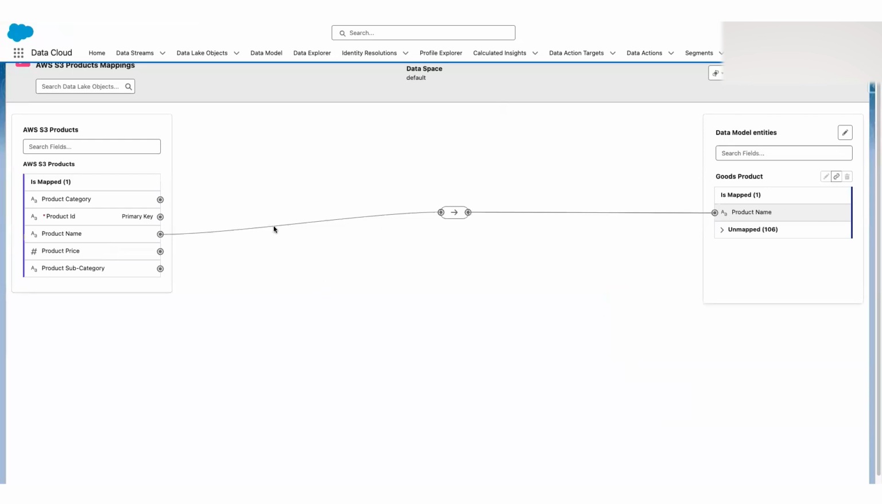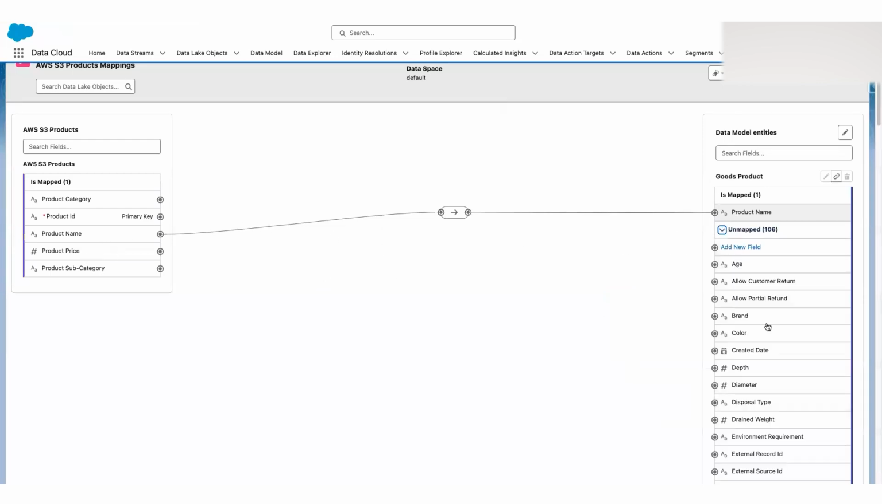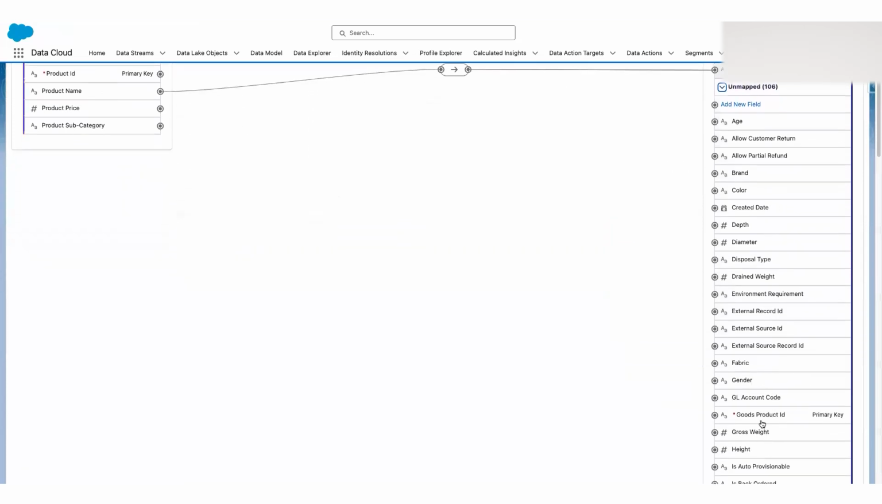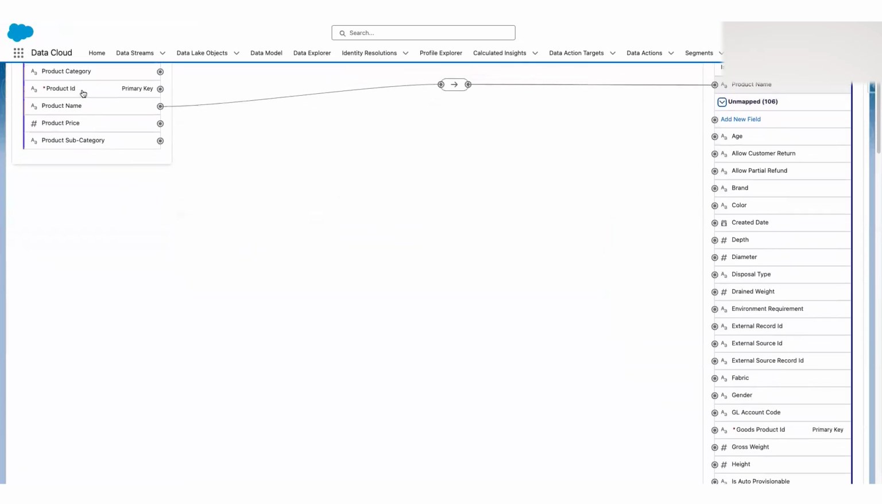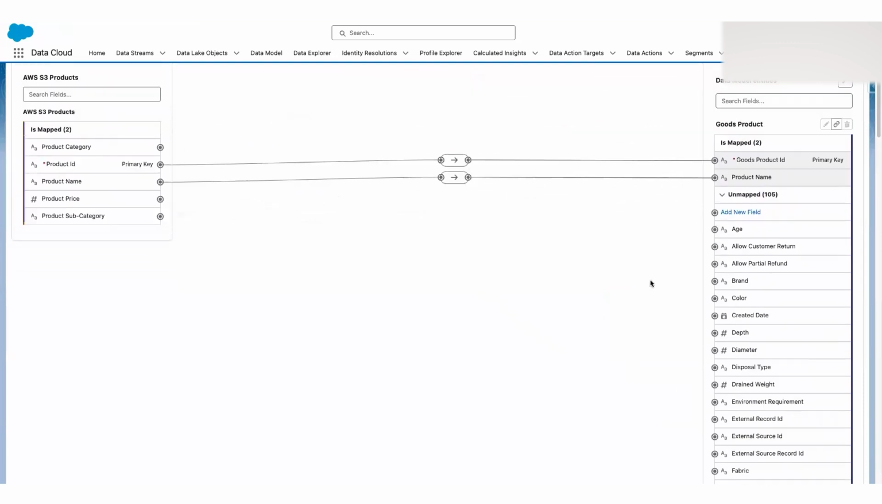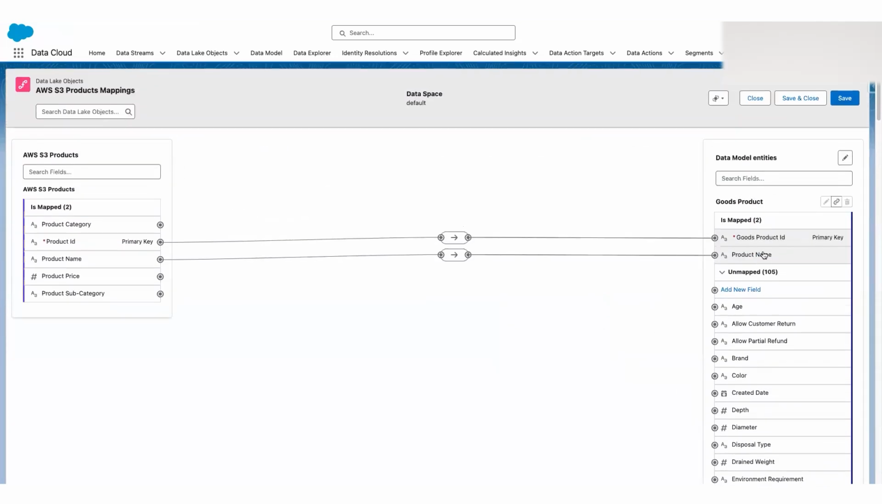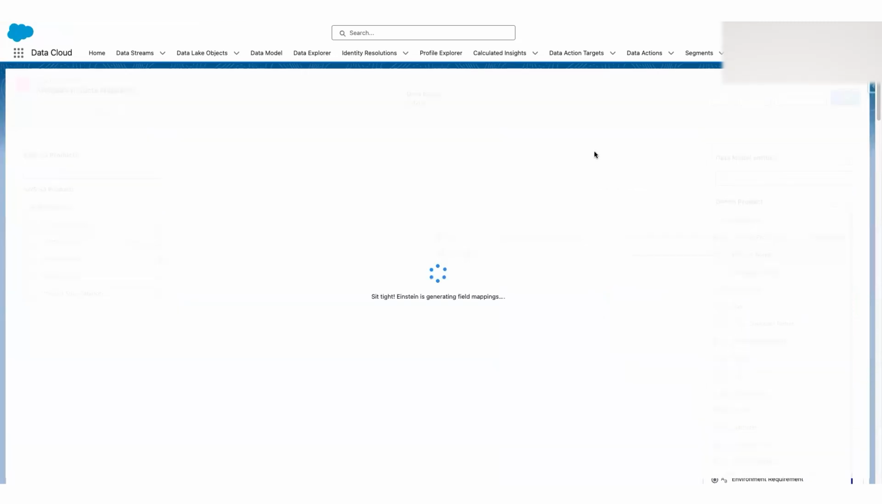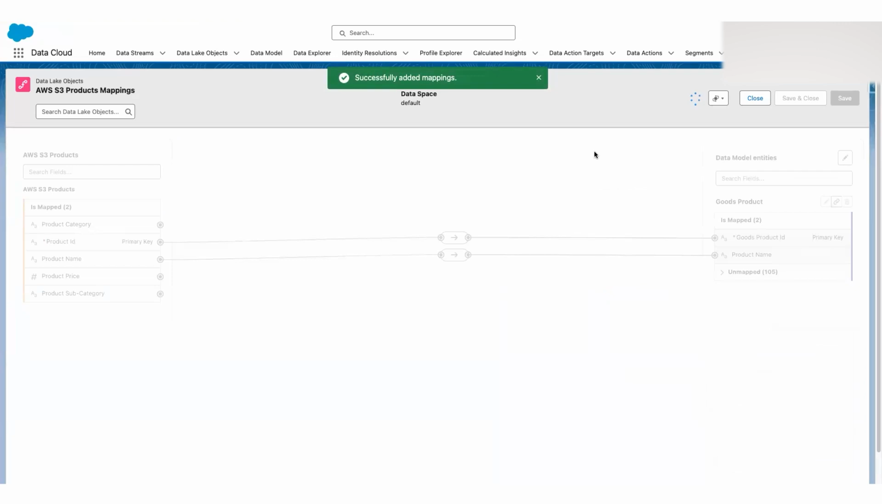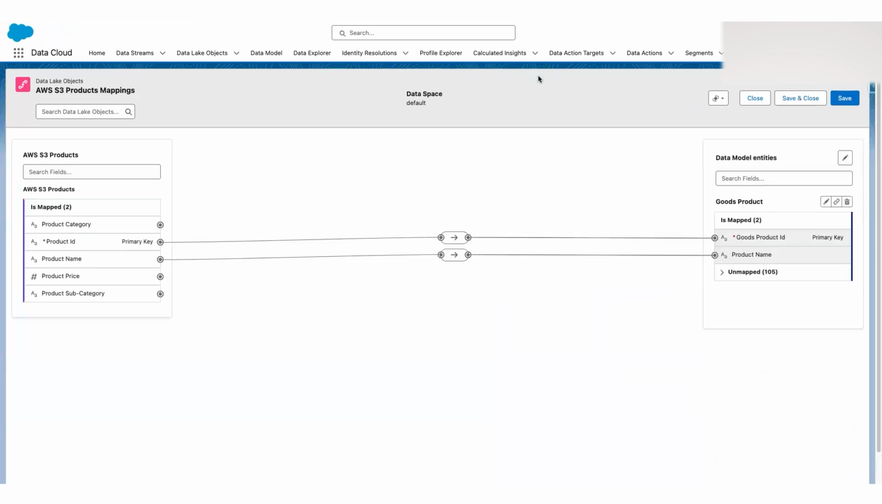Now the product name is already mapped to product name. I do need to find the primary key, which is goods product ID. I'm going to map the primary key from my source to goods product ID directly. Now, as soon as I map the primary key, I can save the mapping. So I can save the draft and move forward from there, but I need at least the primary key, the mandatory fields to be mapped to the DMO.